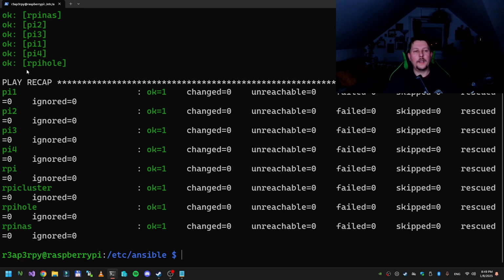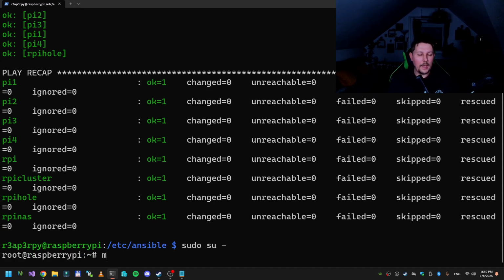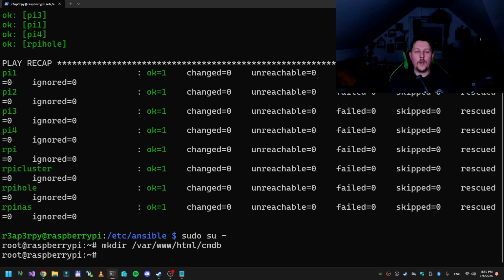So technically what we want to do first is to create our directory structure. So sudo su, and we create a directory under /var/www/html, and we are going to call this cmdb. This is where the generated static file will go to, or the index.html.